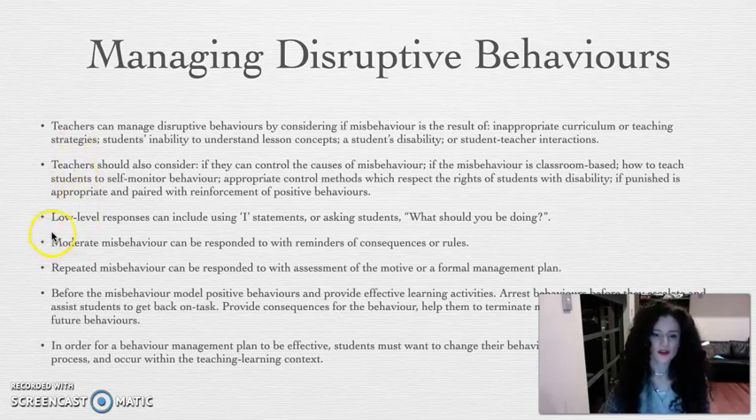Low-level responses can include I statements. Moderate misbehaviour can be responded to with reminders of consequences or rules. Repeated misbehaviour can be responded to with assessment of the motive. Before the misbehaviour, try to model positive behaviours and provide effective learning activities. And in order for a behaviour management plan to be effective, students must want to change their behaviour and be actively involved in the process.